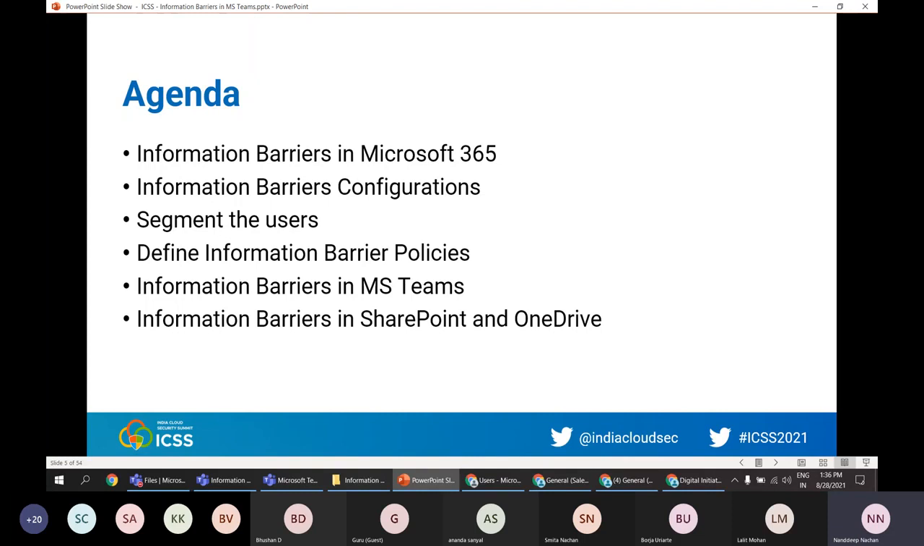The quick agenda for this session is that we will see what is meant by information barriers, and what is meant by it with respect to Microsoft 365. What are the configurations needed for information barriers? And when it comes to applying those information barriers, how we should segment the users and group them together. For those groups or segments, we will set policies through which they will be allowed or restricted to have communication with each other. We'll see how we can define those information barrier policies, and then we will deep dive into these information barriers with respect to Microsoft Teams, SharePoint, and OneDrive.